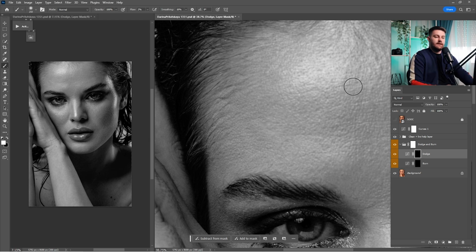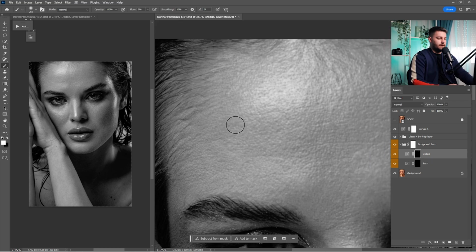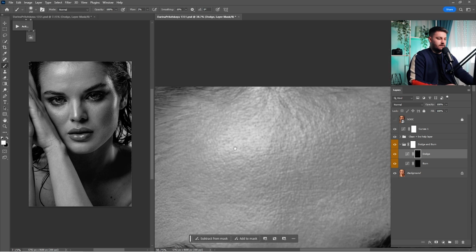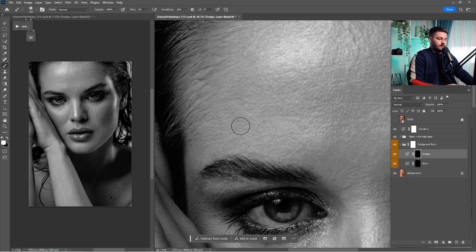So basically everything that happens in the right window, it will be shown here, the left one too. So keep an eye sometimes in the left window, and this way you can dodge and burn a portrait like a professional.